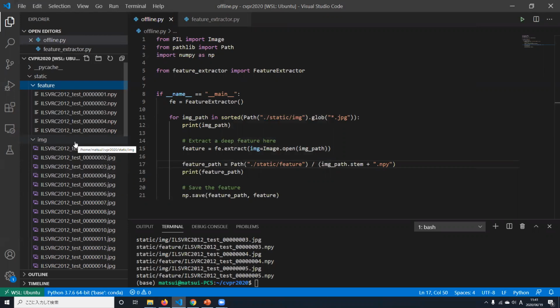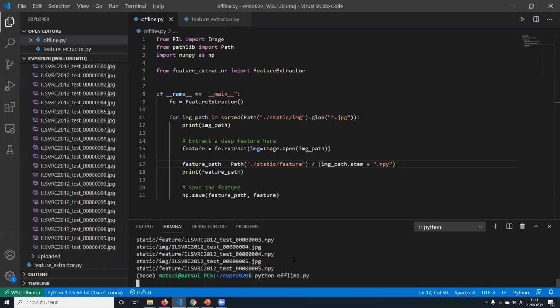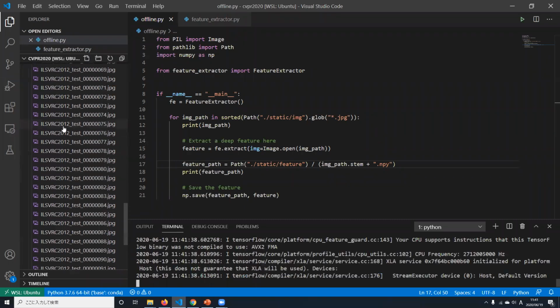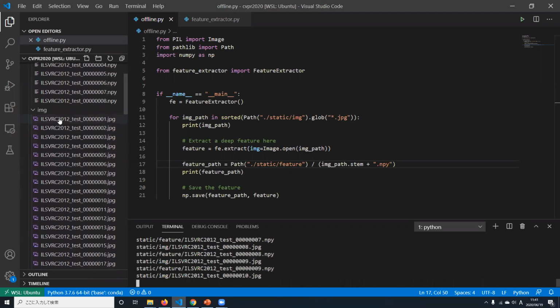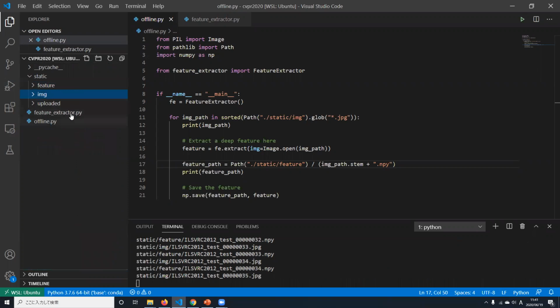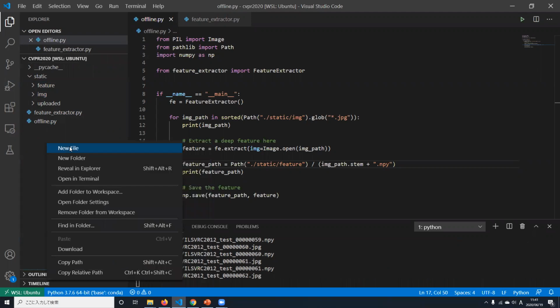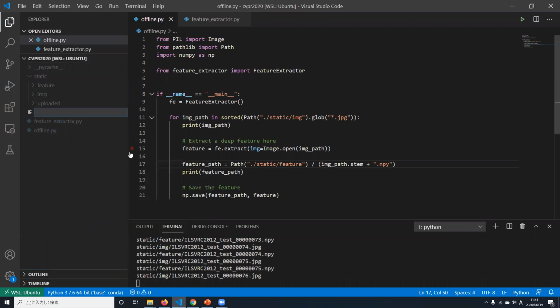Okay, so let's move to the next phase. Wait, let's wait a little bit. It's uploading. Okay, so let's run it again. Okay, let's start to process images. So let's wait. By the way, in this tutorial, we just use CPU. We don't use GPU because we don't train anything. So it's fine for CPU. Okay, then let's create the next file, server.py.